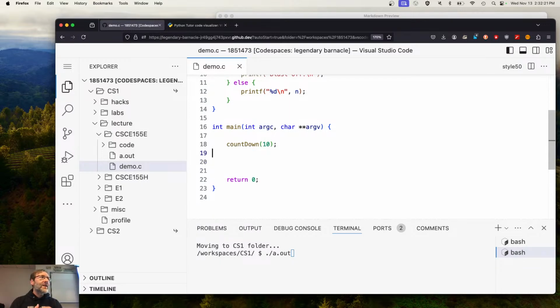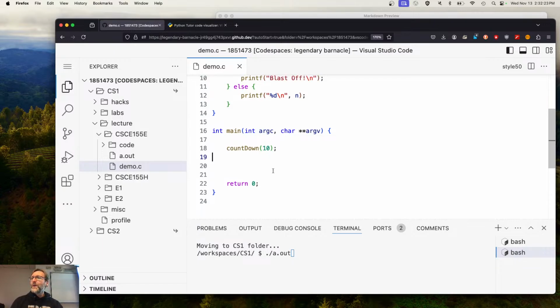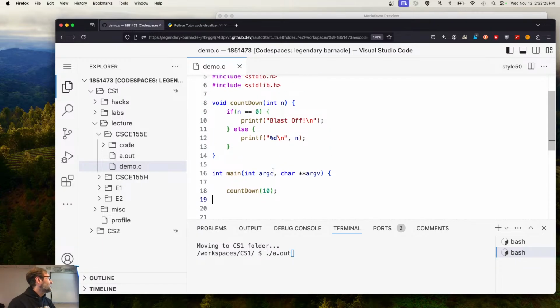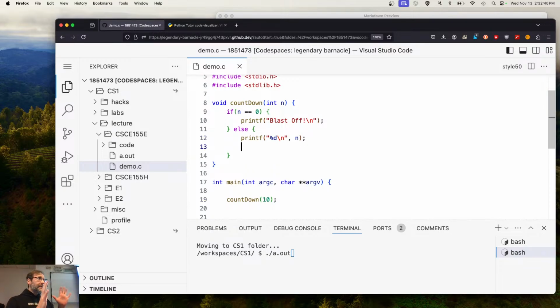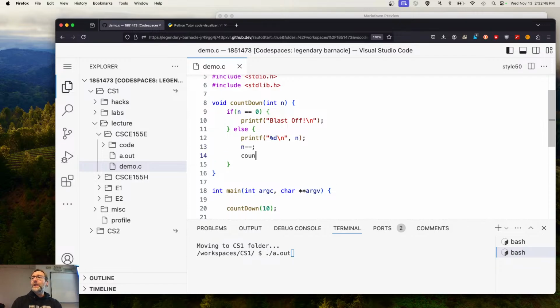No, that's hard coding it as well. Right? Well, think about this as a function. I've got a function that will print out the number, 10 down to 0. What else could I do? What if I called the function up here instead? So if it's 10, I'll print out 10. But then I want to go down by 1. So what if I did n minus minus, and then I called this function again, countdown.